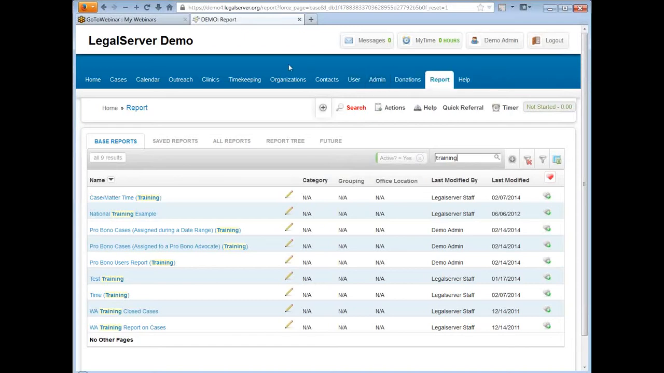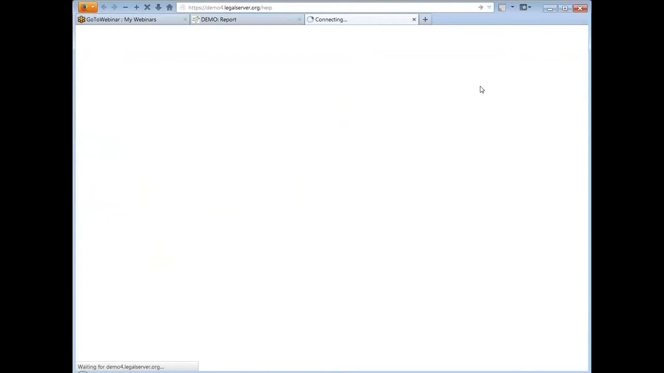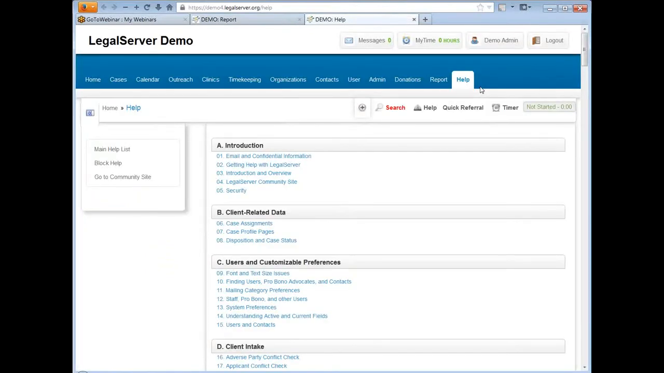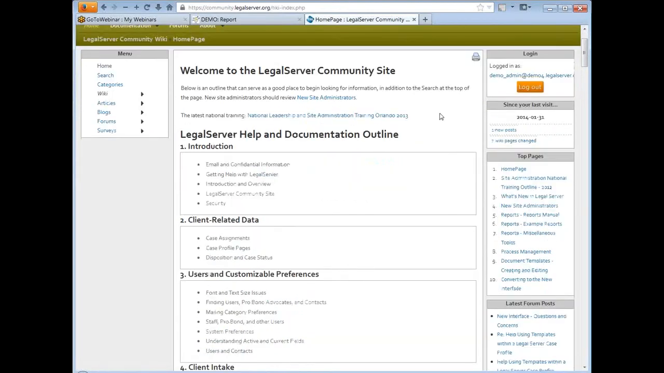So the first thing I want to do is give you your help references. On our demo site that I've logged into, I'm going to open up the help page in the browser tab. I can scroll down and grab the help pages directly off of this page, or I can use the link to go to the community site. That link is on the left-hand side, and the new interface that we're using today will be on the right side if you're using the legacy interface.